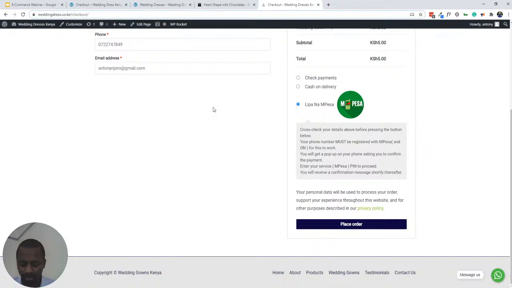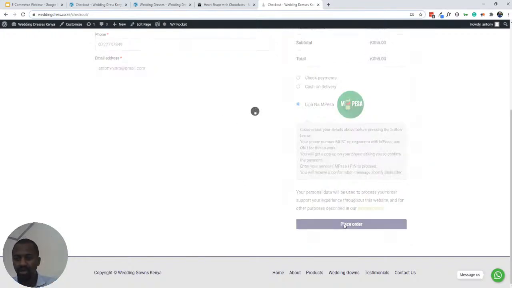So let me just open that. Now I'm opening my phone. I don't know whether you can see it's open there. I'm going to click on place order, and what's going to happen is it's going to prompt. Once it places the order, it's prompted.